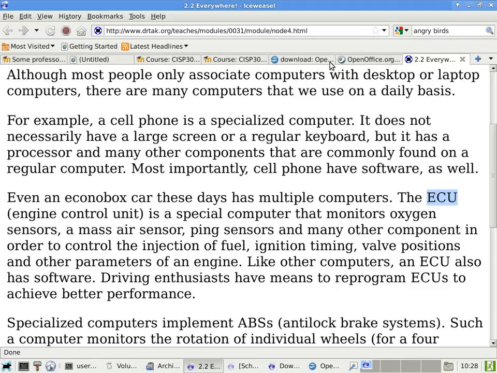Now, if you think about it, with all these computers controlling all these really important functions of a car, don't you think the integrity of software is going to become important? Ask Toyota.